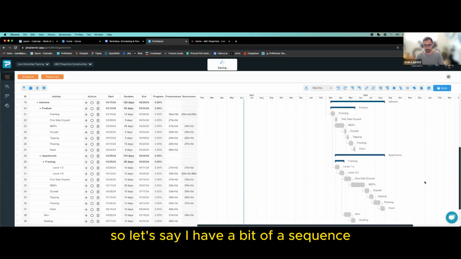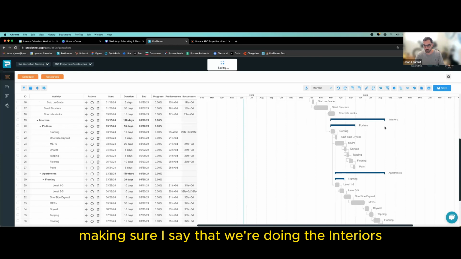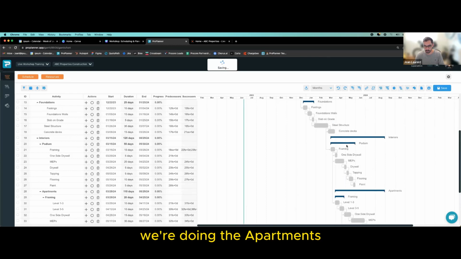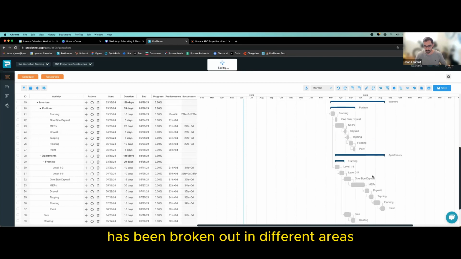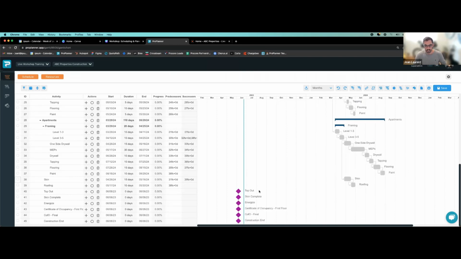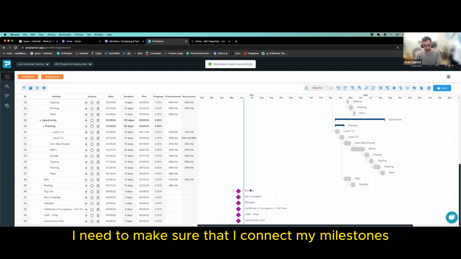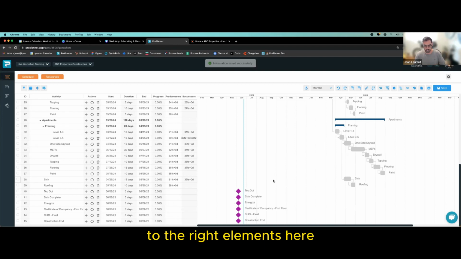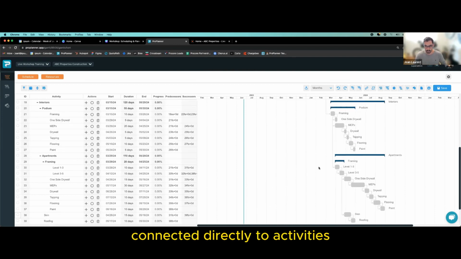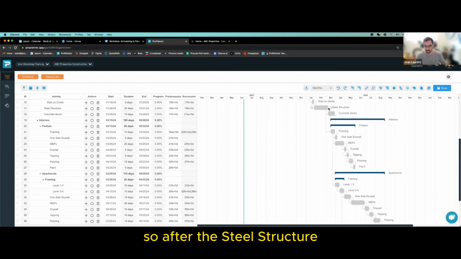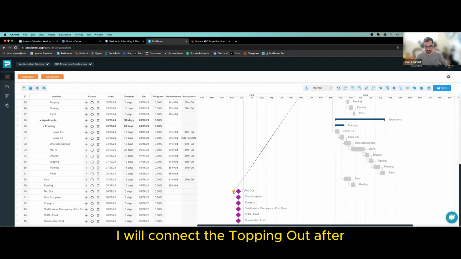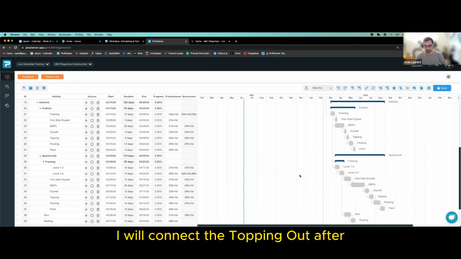So let's say I have a bit of a sequence, making sure I save that is being built. We're doing the interiors, we're doing the apartments, podium is broken out with the apartments, and then the framing has been broken out in different areas. I need to make sure that I connect my milestones to the right elements here. So the milestones will be connected directly to activities. As soon as I'm topped out, it means my structure is done. So after the steel structure, I will connect the top out.